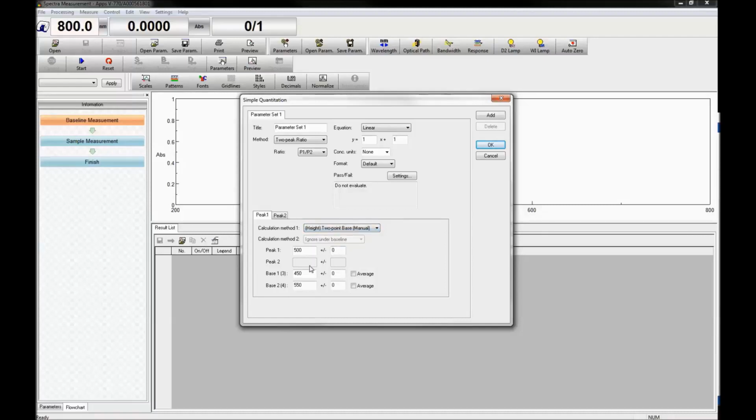If a value is entered to the right of the plus-minus sign, the lowest absorbance value within the entered wavelength range is automatically determined. If average is selected for the baseline wavelength, the average absorbance value within the baseline calculation range is used as the baseline value. Up to 5 quantitation methods can be added and named.